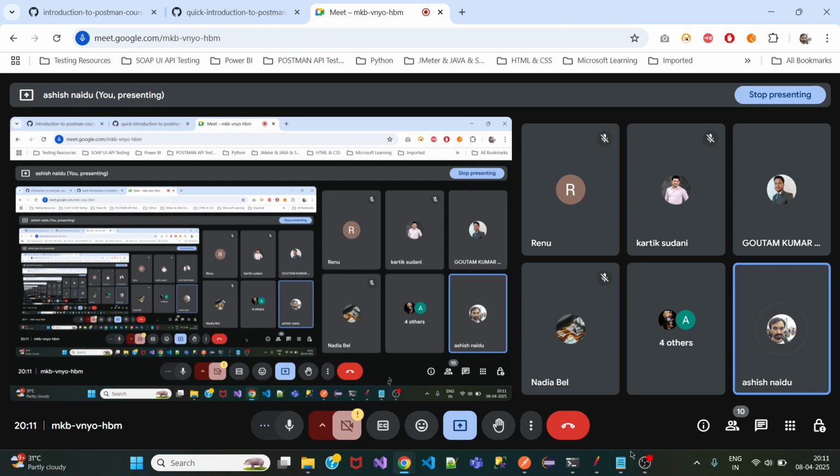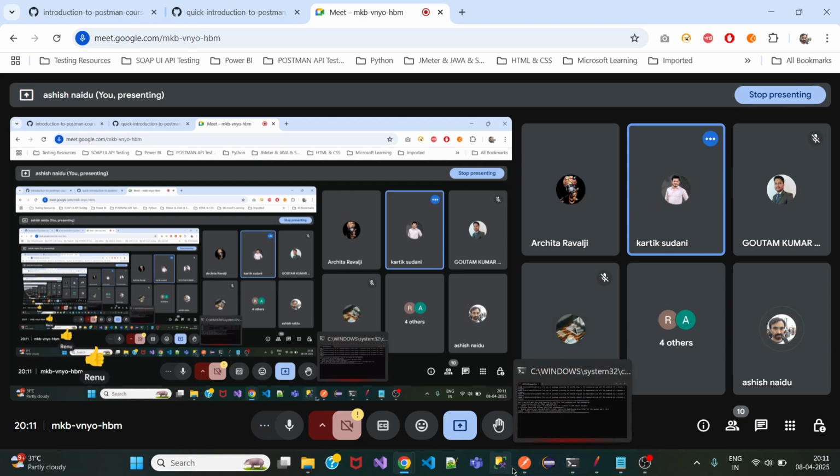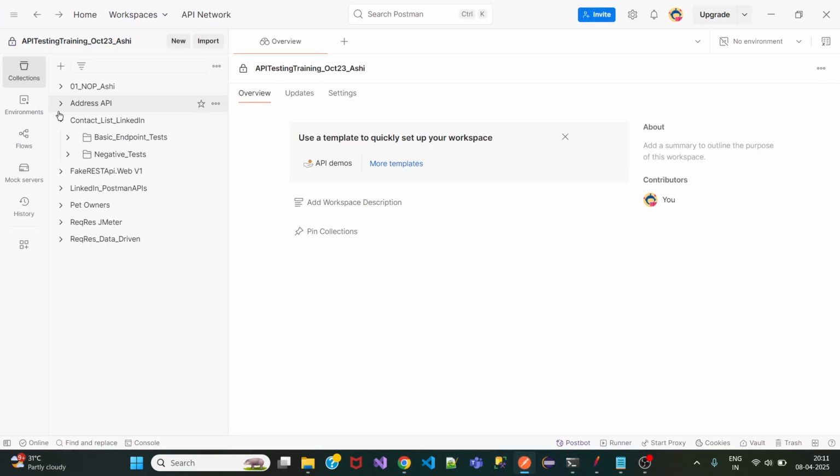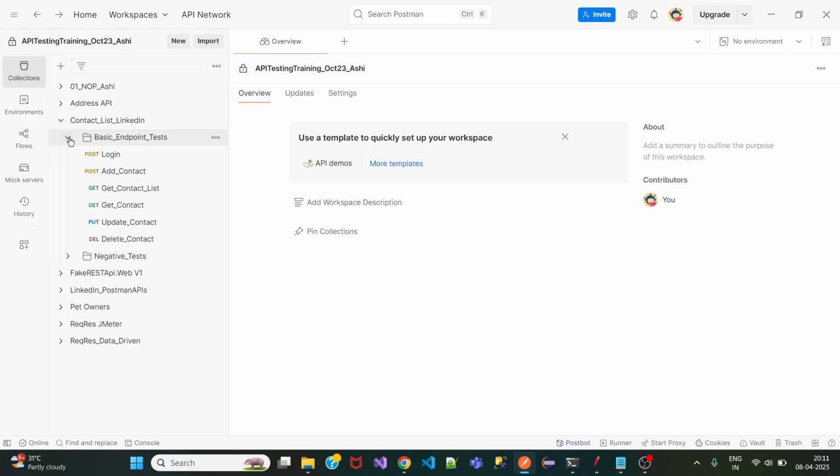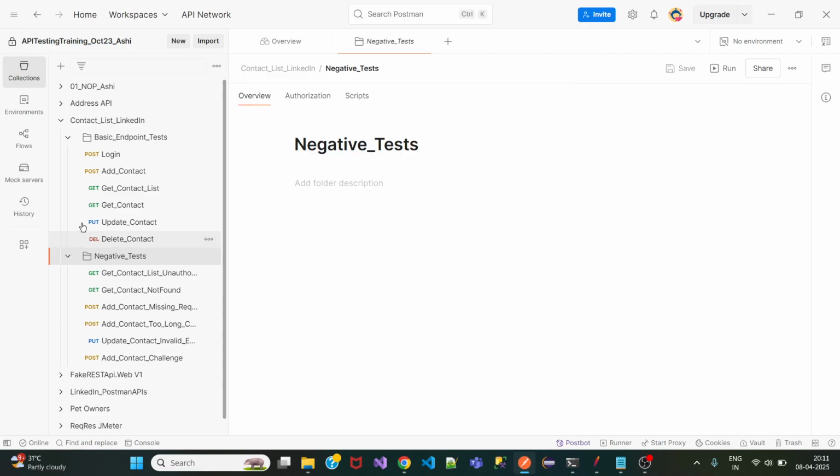Okay. Before I come to that, my screen is visible, right? Yes, it's visible. Okay, great. First thing, when it comes to API automation, we need a positive flow and a negative flow. These two we need to understand and we need to know how to create one. That is very, very important.